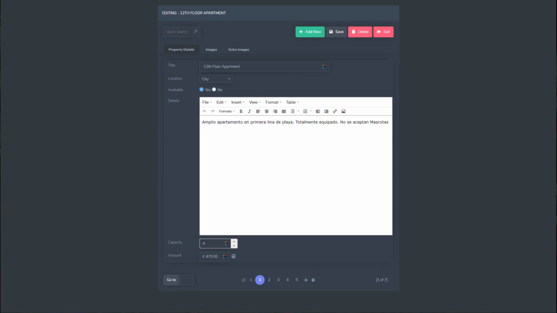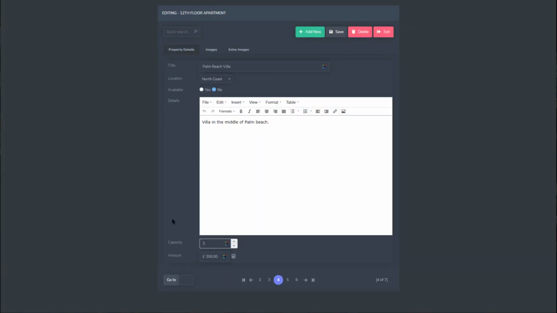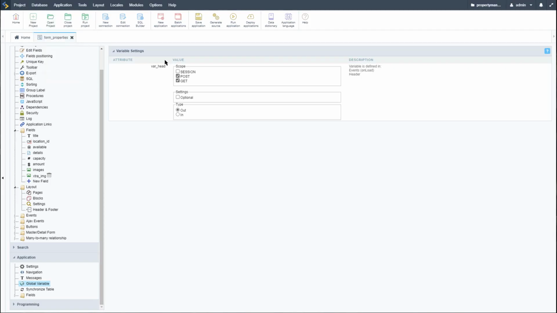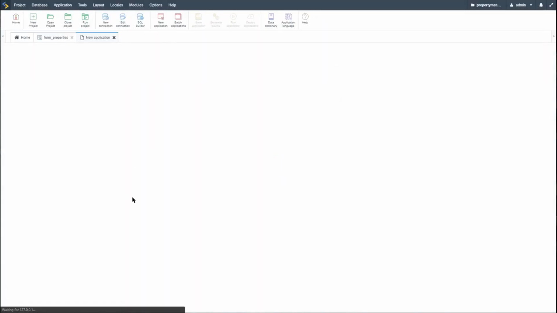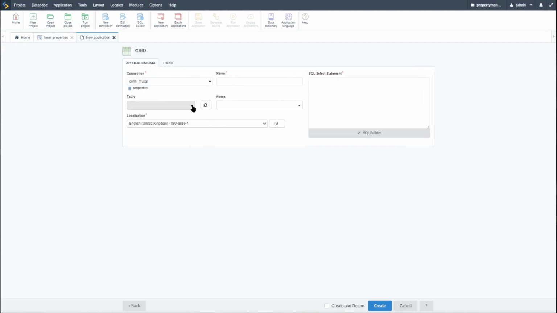Okay, so let's continue on then. We could actually change this form to one of the other standards if we wanted to, but this is actually looking really nice now to manage the property. So let's continue creating our next application, which will now be the properties grid. So we want now to view the list of properties.